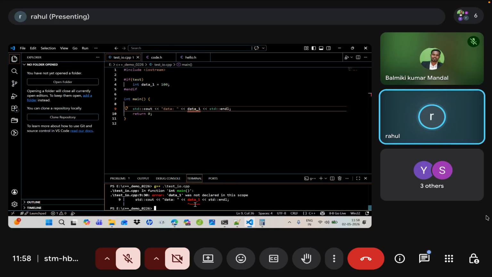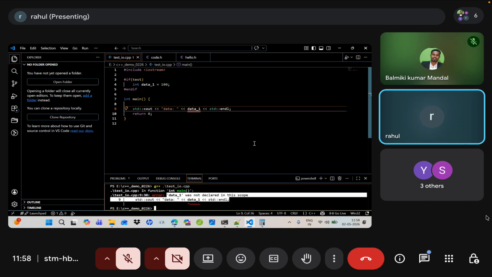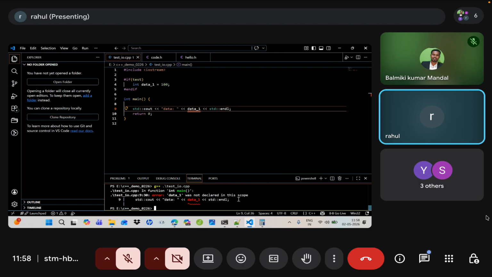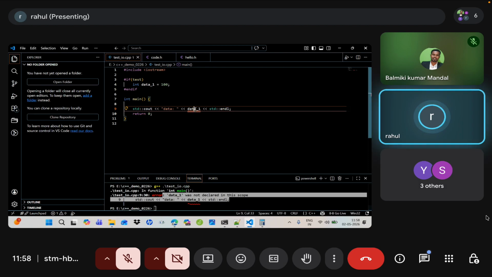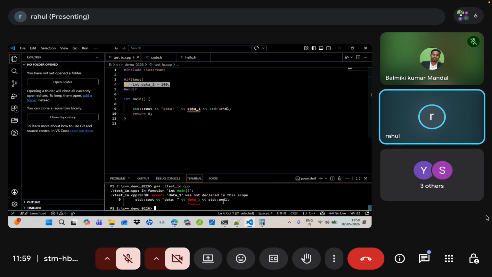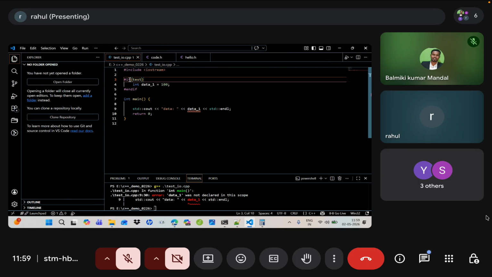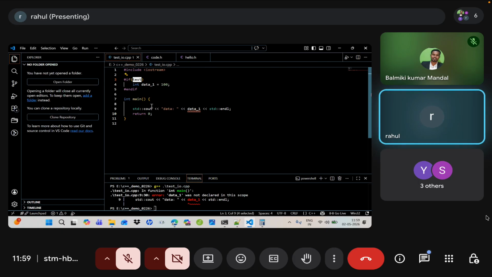Run the test again. Now if you see, data_1 was not declared in the scope. Do you know why? We have defined data here, but it's not compiling. What may be the reason, do you think? The test named predefined macro is not there, right? That's why. Exactly. So we are checking whether test is defined or not, and we never defined the test.